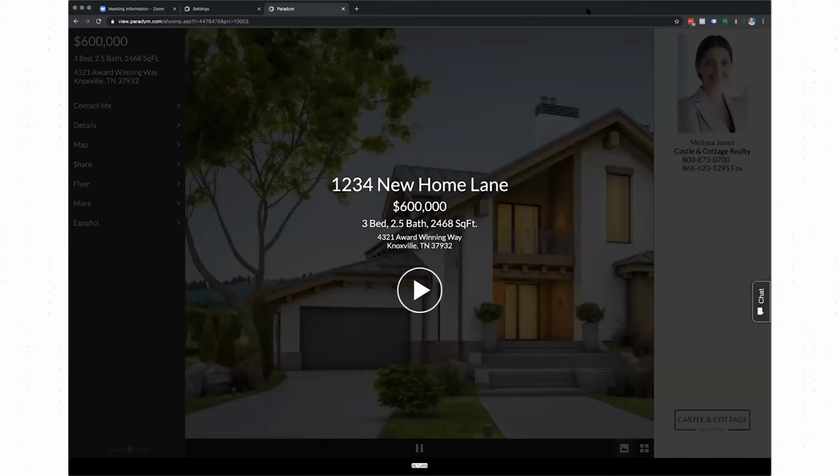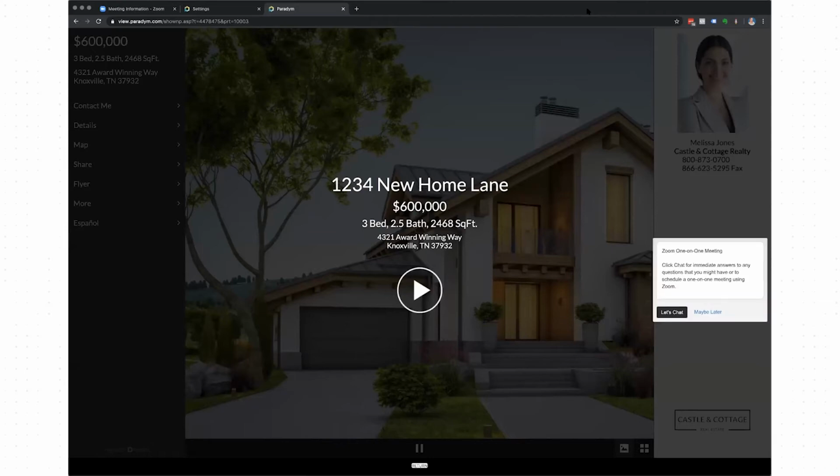Let's just say I'm a buyer and I saw your tour online. I looked through all of the pictures and I love this house, but I do have some questions for you. You'll see here our auto prompt came up, our Zoom one-on-one meeting. It says click chat for immediate answers to any questions that you might have or to schedule a one-on-one meeting using Zoom. I do have a ton of questions, so I think a one-on-one meeting might be a little bit more helpful than just chatting. So let's see how she can help us.